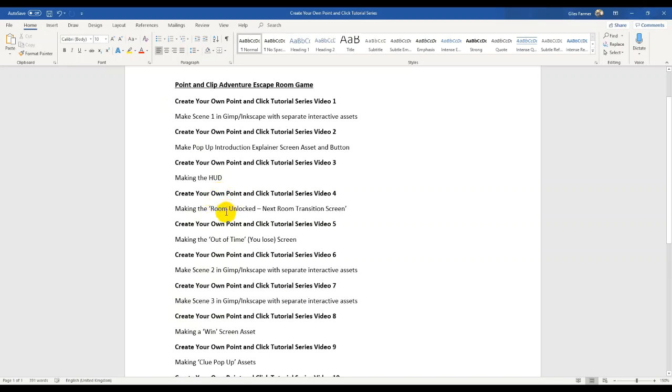We'll jump on to the fourth one, where we'll make the room unlock transition. As we spoke about, that will be quite a quick one. As we move from one room to another, we're just going to create a nice little wipe animation where the frame moves from one to another. Rather than you're in room one, then room two suddenly appears, we need a nice transition where it wipes from one to another. So we're going to create a series of videos where we move from one screen to the next.